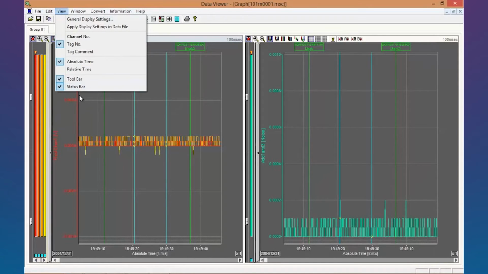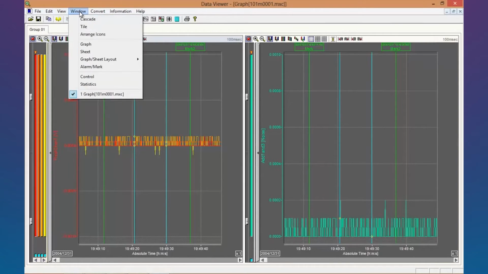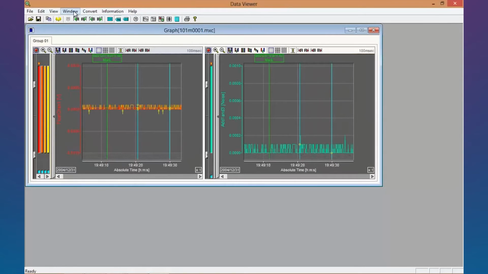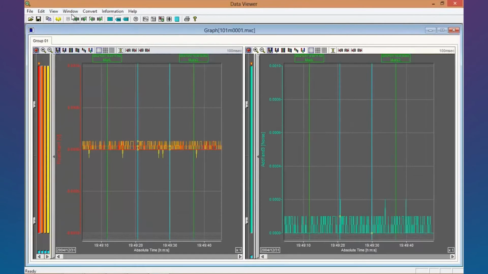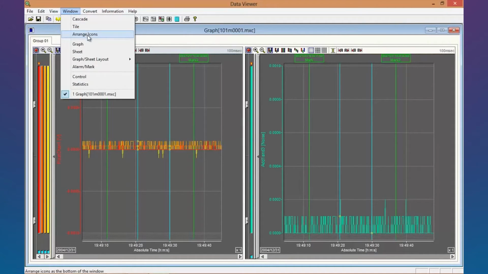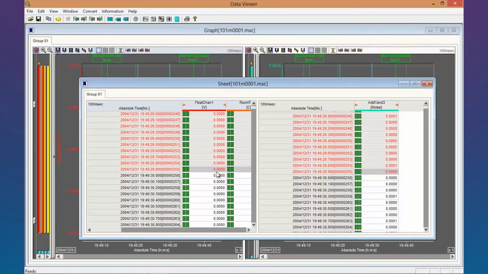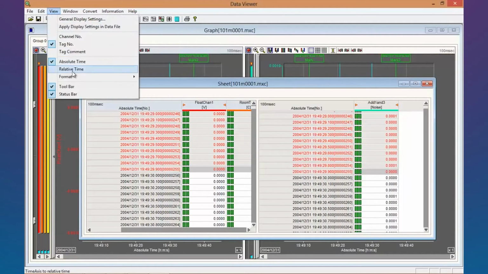Okay. I can get rid of my toolbar, my status bar. Up here, I can do stuff like cascade my windows, tile my windows. I can look at it in graph view like I'm currently looking at it. I can look at it in sheet view. So here's more of a tabular thing. See how my absolute time is here? I can also go ahead and do relative time.